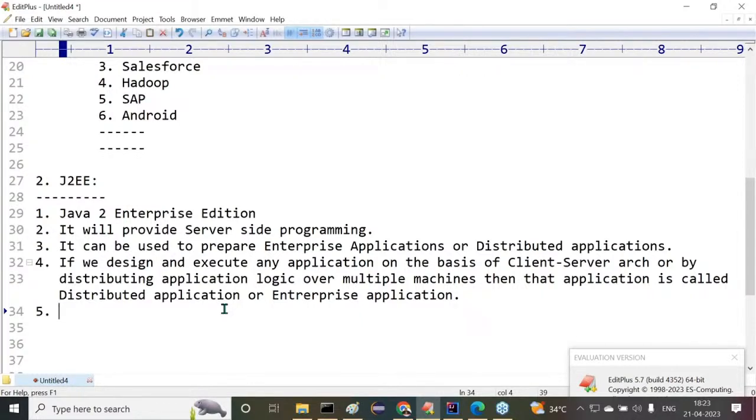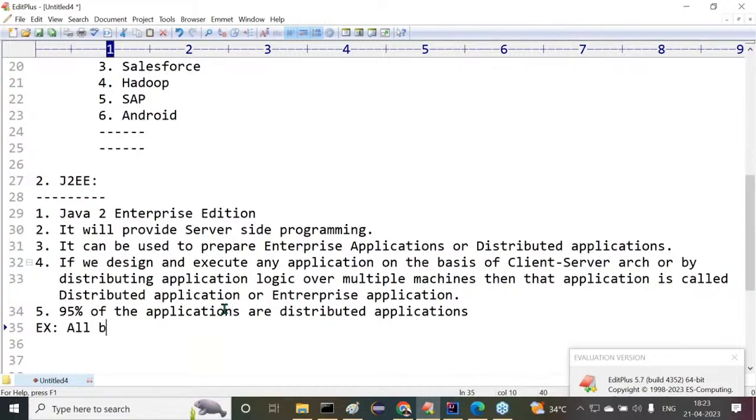If you want to know that, try to understand it clearly. 95% of the applications are distributed applications. Any examples? All banking applications are distributed applications or not?